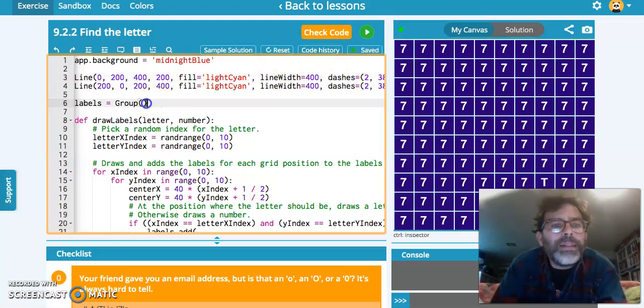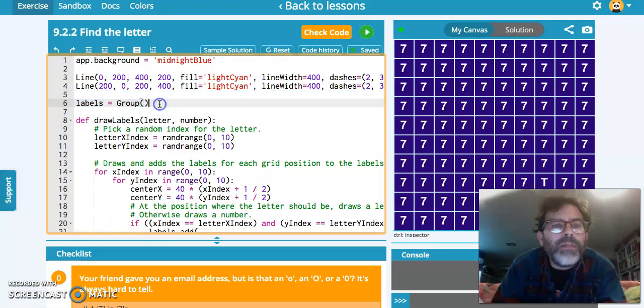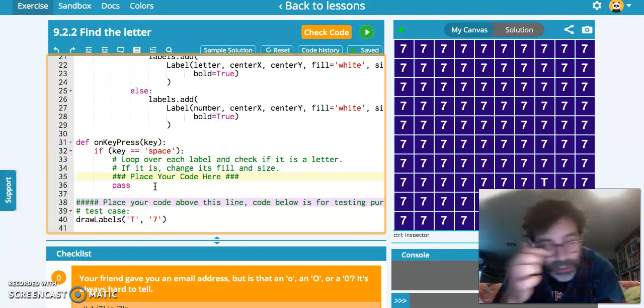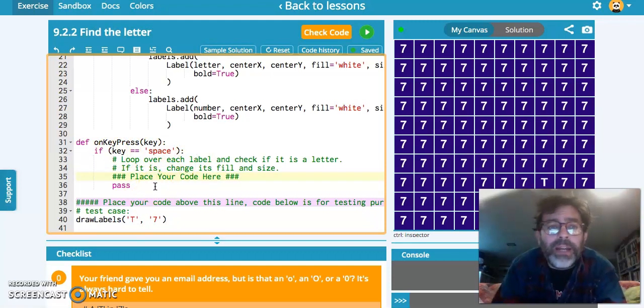There is a group that's empty right now called labels, and gradually what we're going to do is add each of these things in each of these boxes as a label to that group of labels. There's a function called drawLabels, and that's defined here, and there's a function called onKeyPress, and it says here, if key equals space, well, pass, right? So we are going to have to actually write that part of the code, what happens as a result of hitting space, and that's the highlighting of where that letter is.